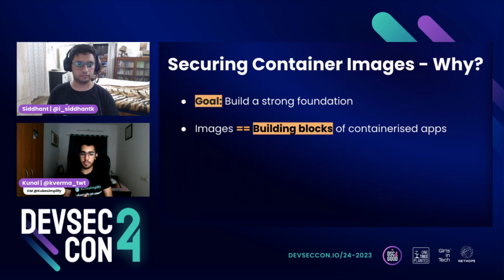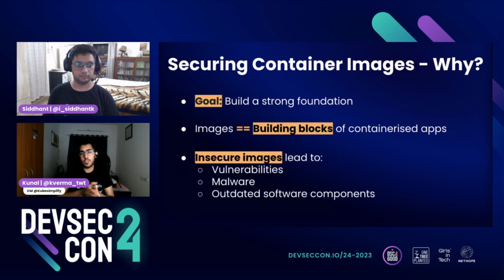So it's really important for you to consider image security and use certain best practices to enhance your container image security. Now, if you're not able to do so, insecure images can very well lead to vulnerabilities, malware, and outdated software components. And if you see the big picture, it can also lead to an insecure infrastructure and compromise the entire architecture that you have built. So we can see how important securing a container image is.